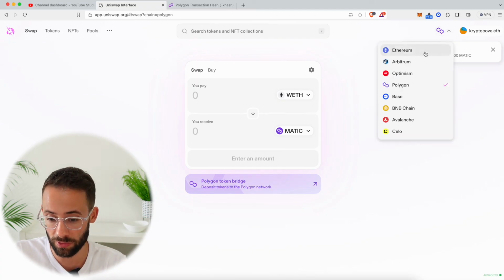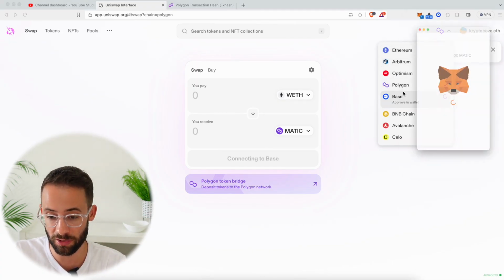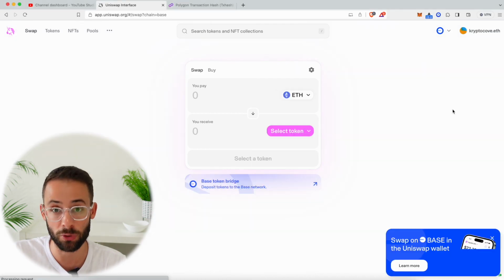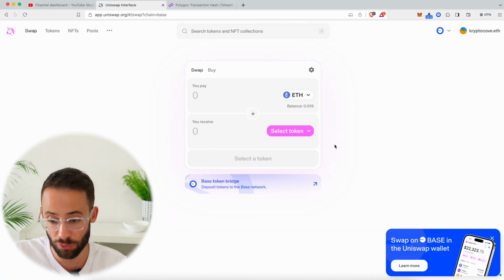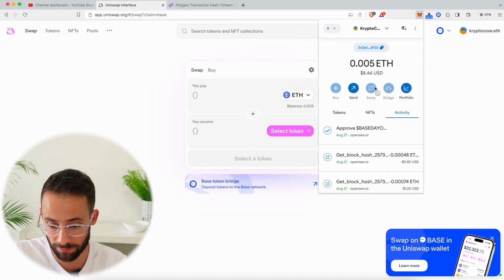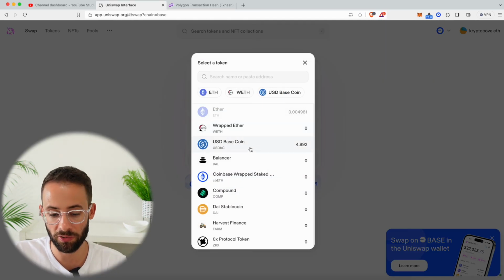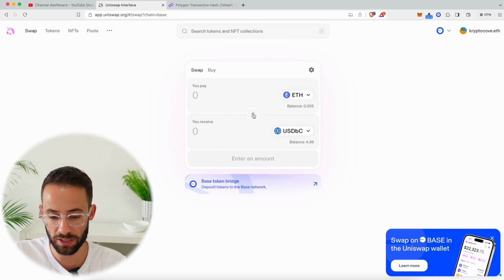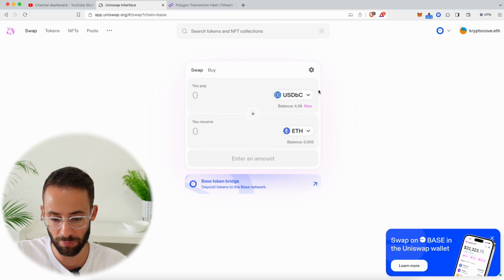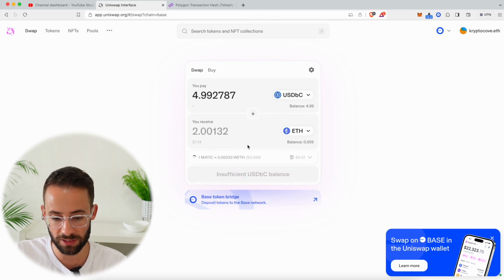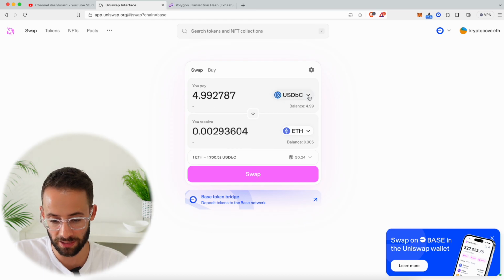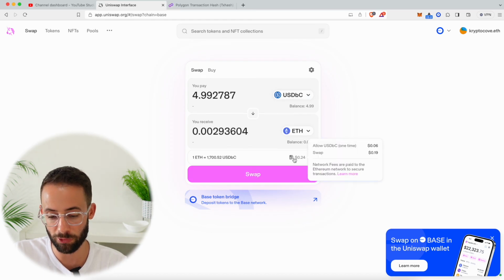You can use all of these different networks here. Base is another popular one, and I've also done a tutorial on how to get assets to Base, because the Base blockchain is quite popular nowadays. Just for fun, let's make a trade on Base as well. Let's say I want to trade my USDC for ETH on Base. I have 5 USDC, I could hit max there, and then I'll be able to swap for 24 cents.